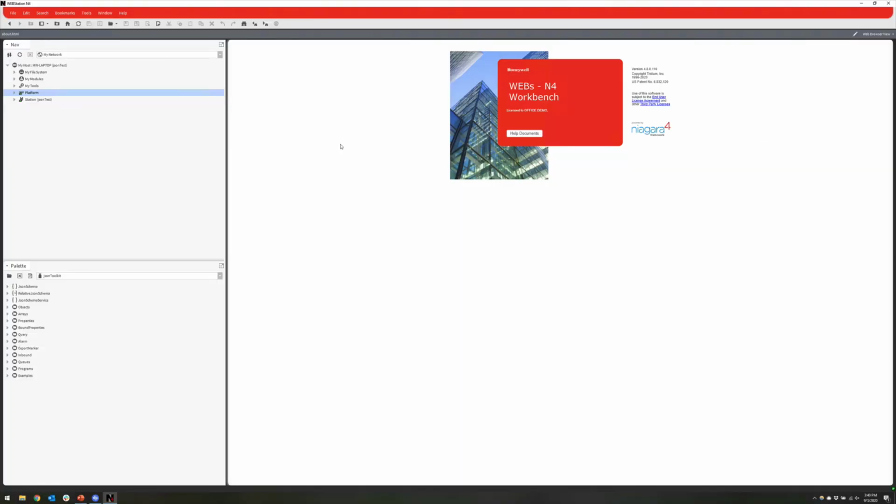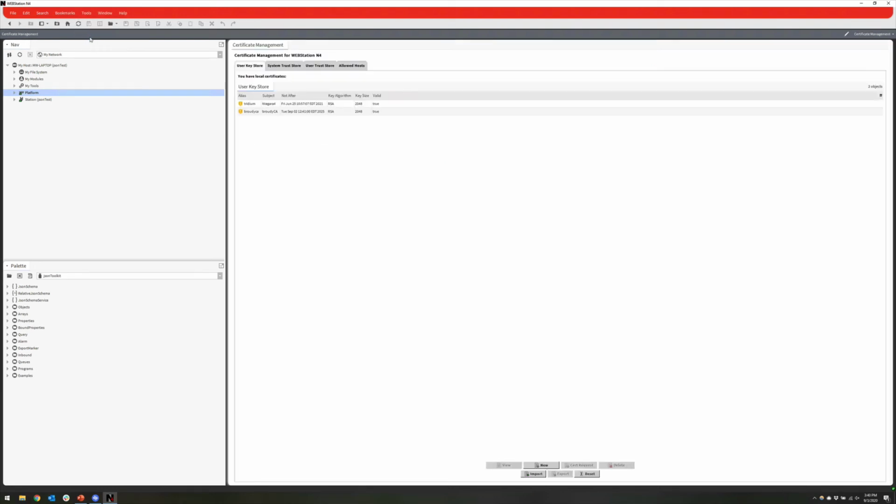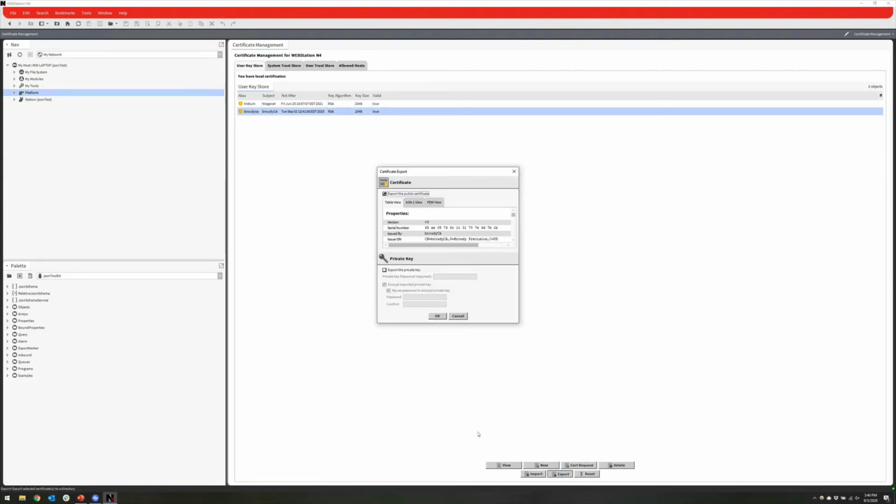All right, so the first step to getting our client set up with our certificate authority is to go up to our Tools and our Certificate Manager where we created our CA. And then we'll select the CA and do an export.